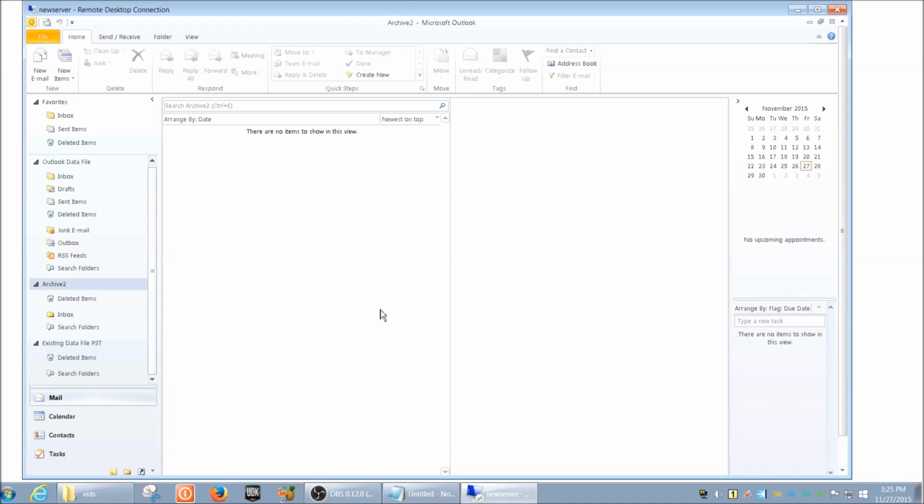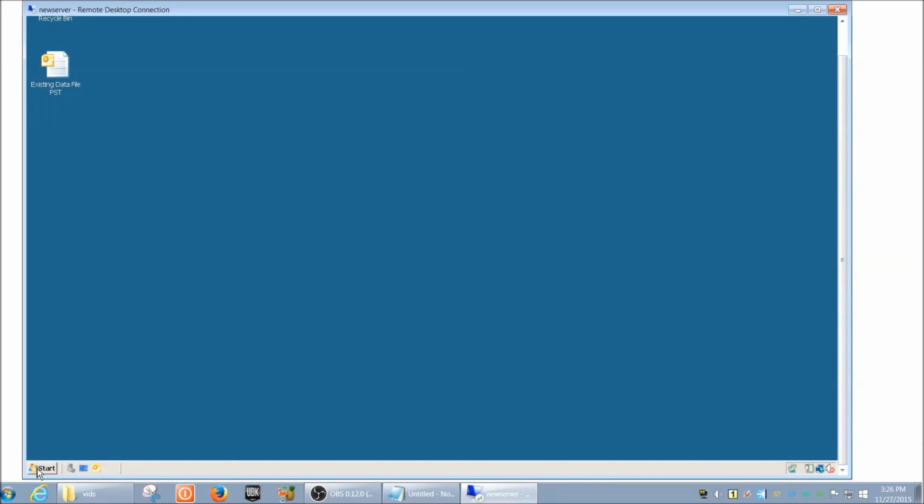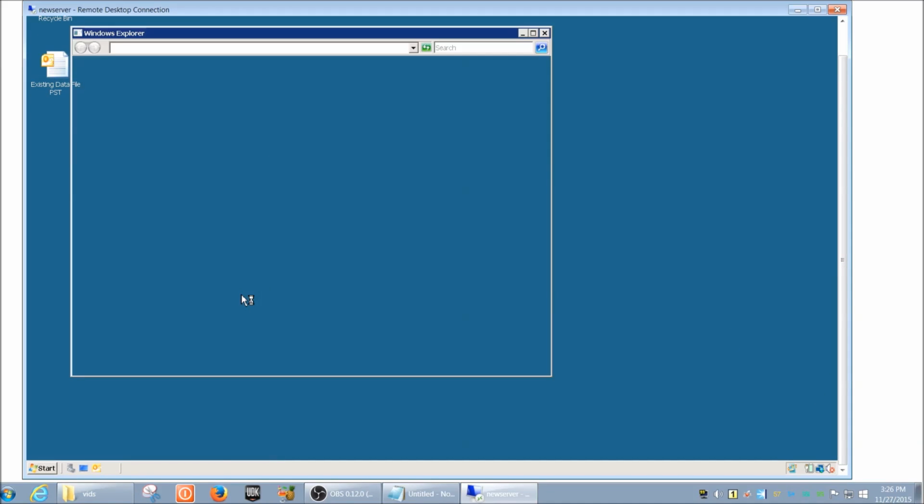Okay, a third way to access email accounts or data files is through the Control Panel. So I'm just going to close Outlook right here, and then we're going to go to our Control Panel.